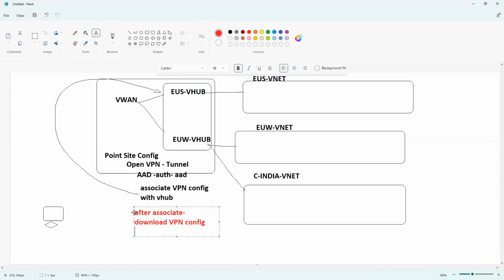Once you download the VPN configuration, the next step is to download or register the VPN application. Okay, guys, this is different. The VPN configuration is different, and the VPN application is different, along with the AAD, your Azure AD. That's the first thing. Later, download the VPN client from the Microsoft Store onto the user system. Once you download it, import the VPN config into the user system.